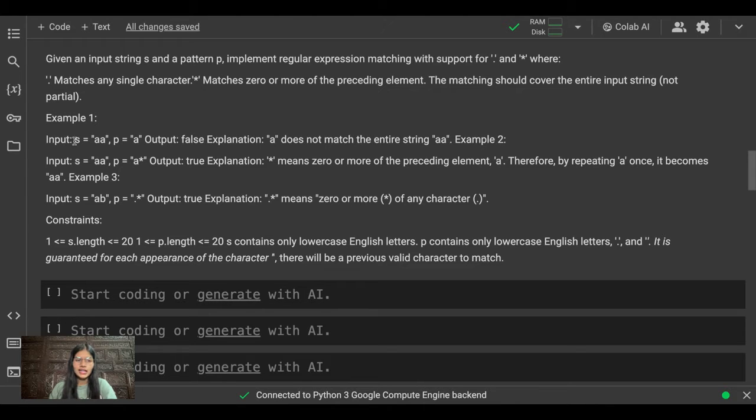Here is an example: input s is equal to aa, and p is a, so the output is false. The explanation is that a does not match the entire string aa. Example two: input aa with p equal to a star, and the output is true, because star means zero or more of the preceding element a. If you repeat a two times or multiple times, that becomes a star. Similarly, the third example has s equal to ab and p as dot star. The explanation for dot star is zero or more of any character, which is the dot.